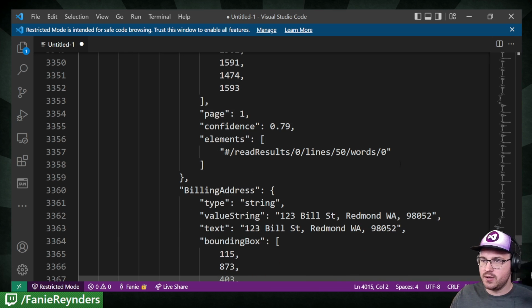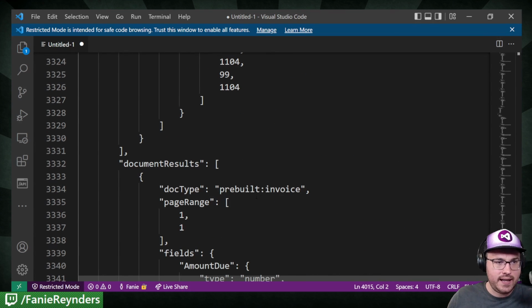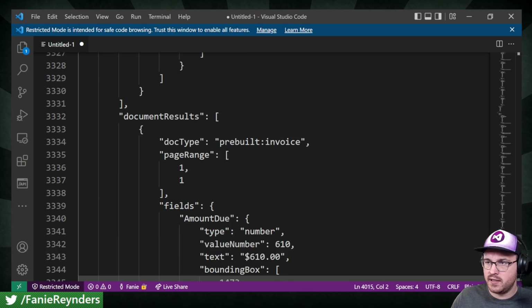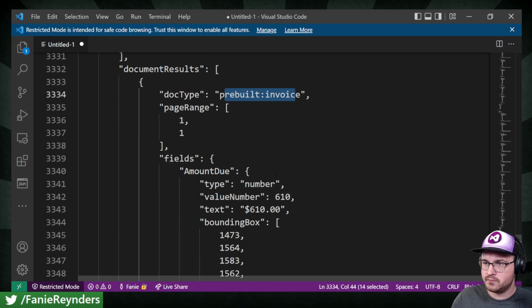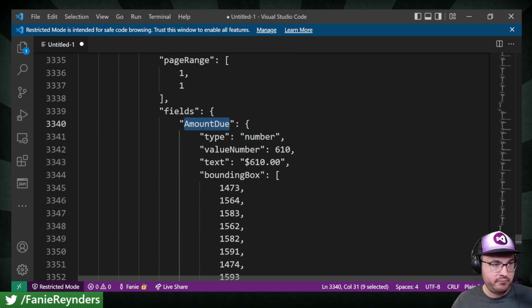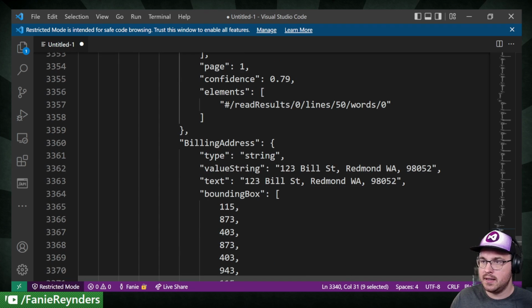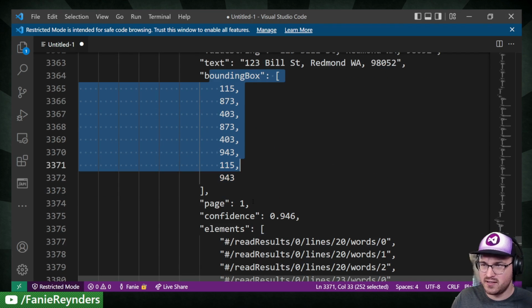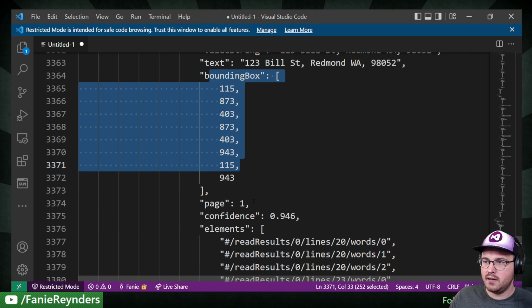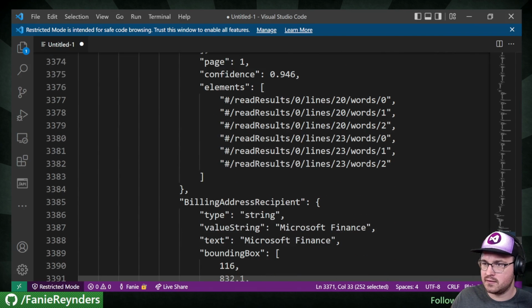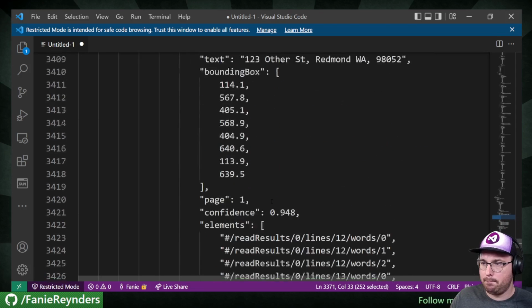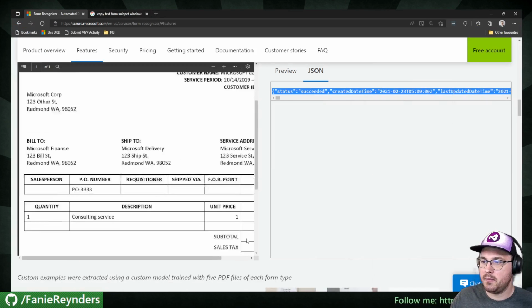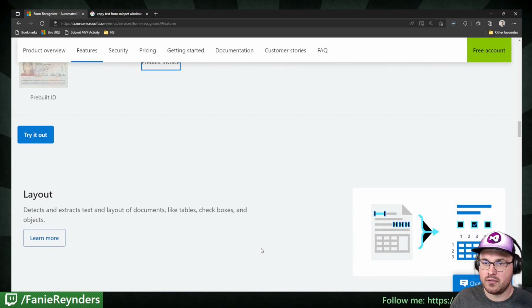Anyway, where were we? So this is quite cool. So what it does, pre-built invoice like we knew before. Amount due, very simple. Number, billing address. We're not going to be worrying about these things, right? So there's just a bounding box of where it is. But yeah, this is actually very cool. But I'm very curious to see how. Try it out.